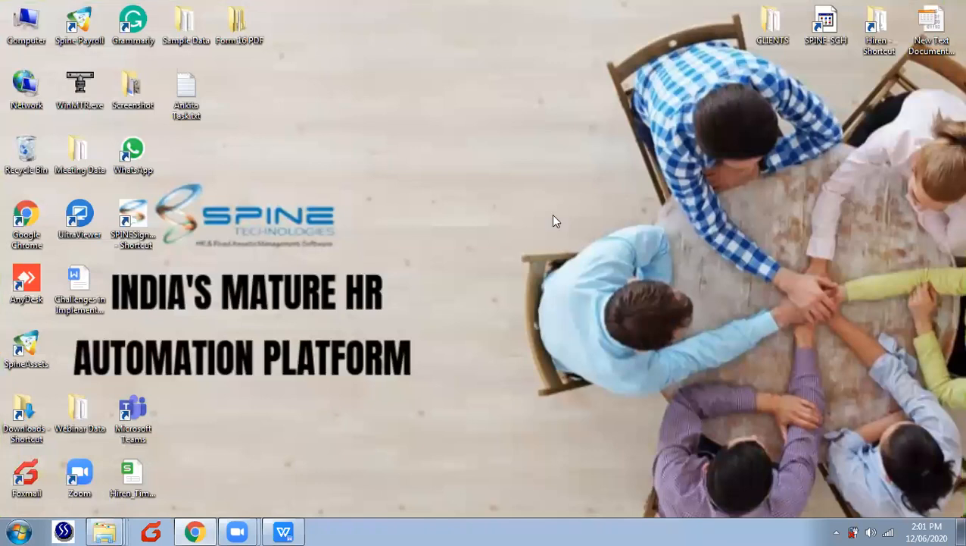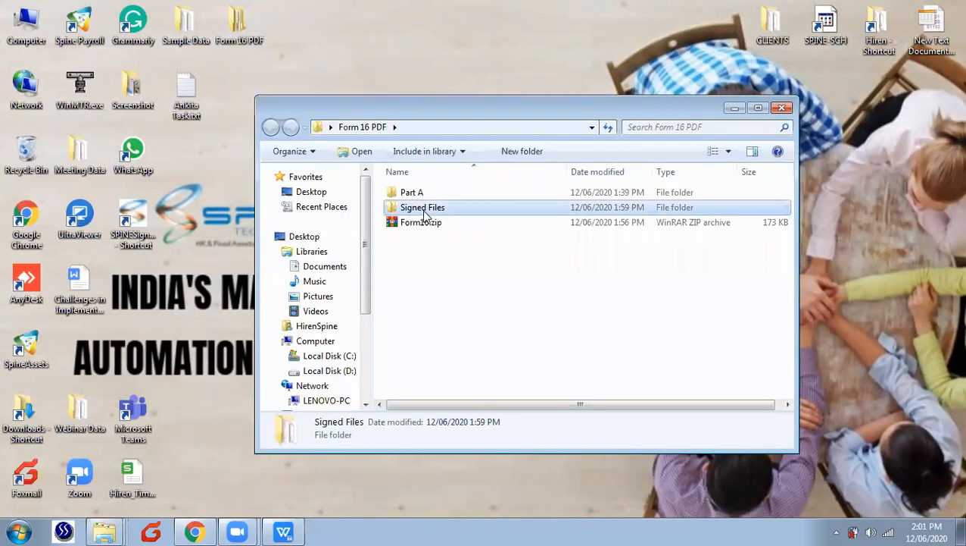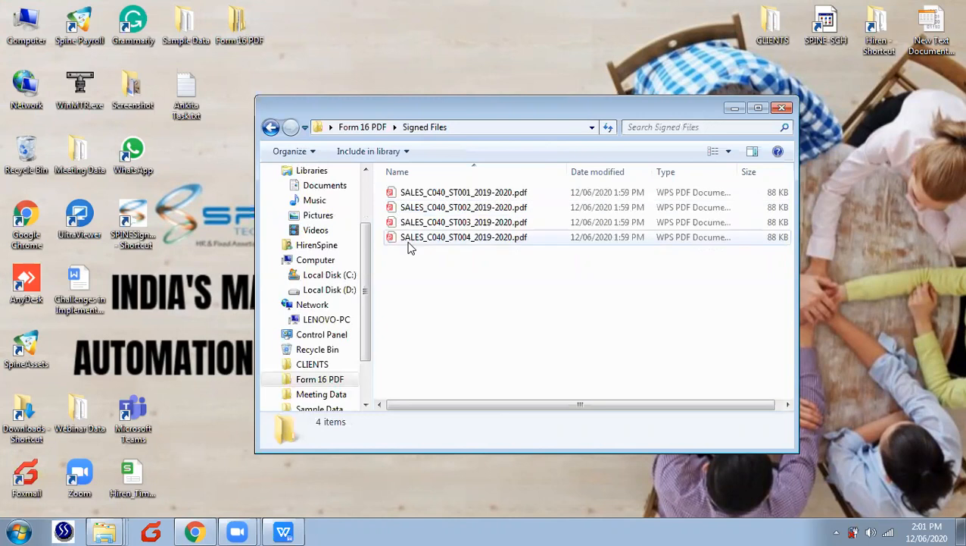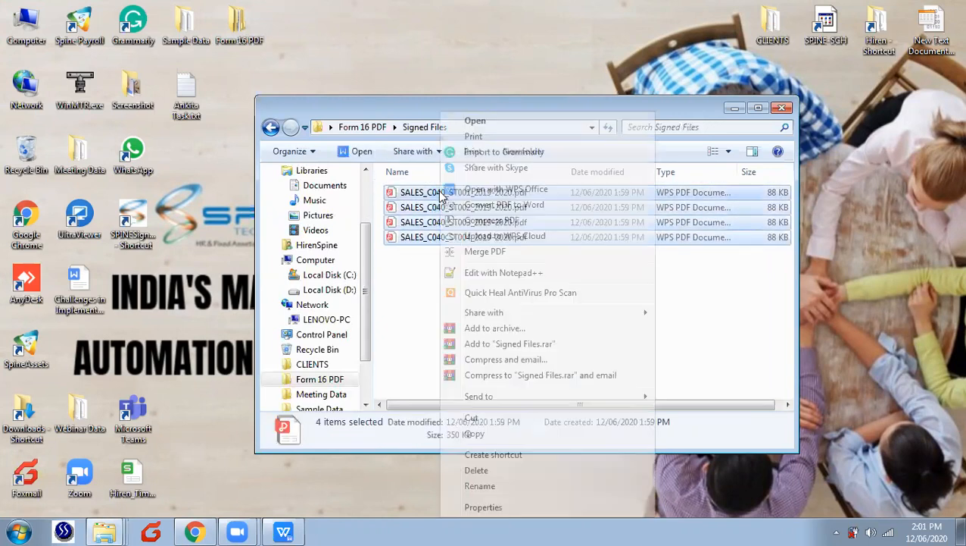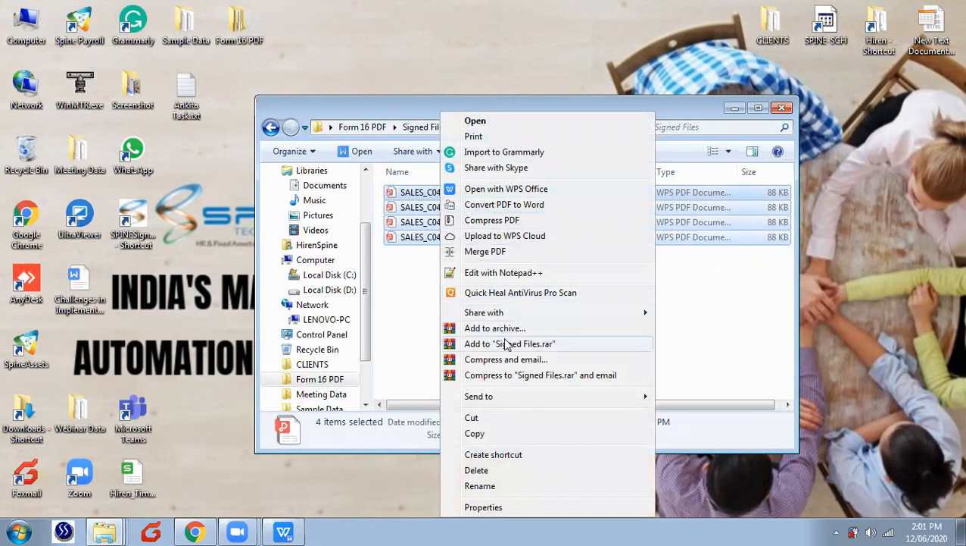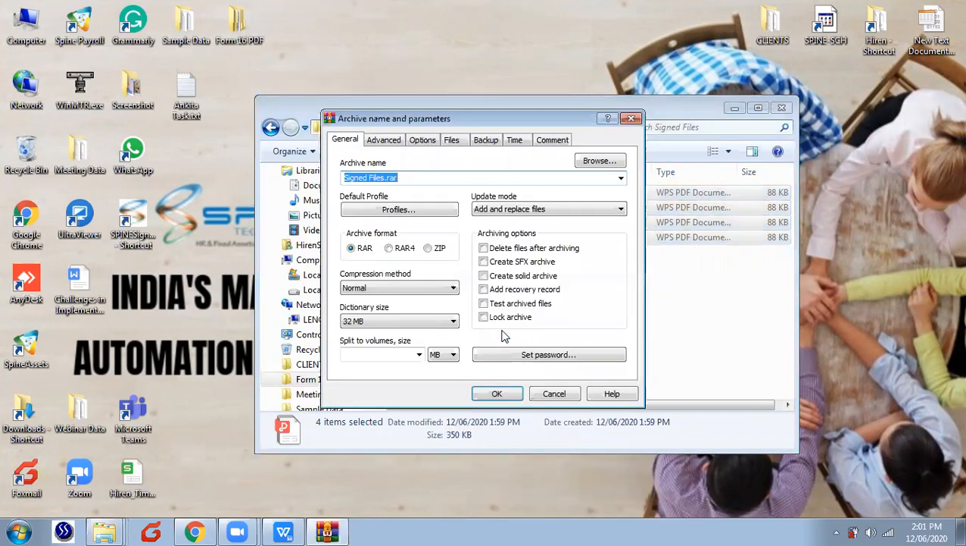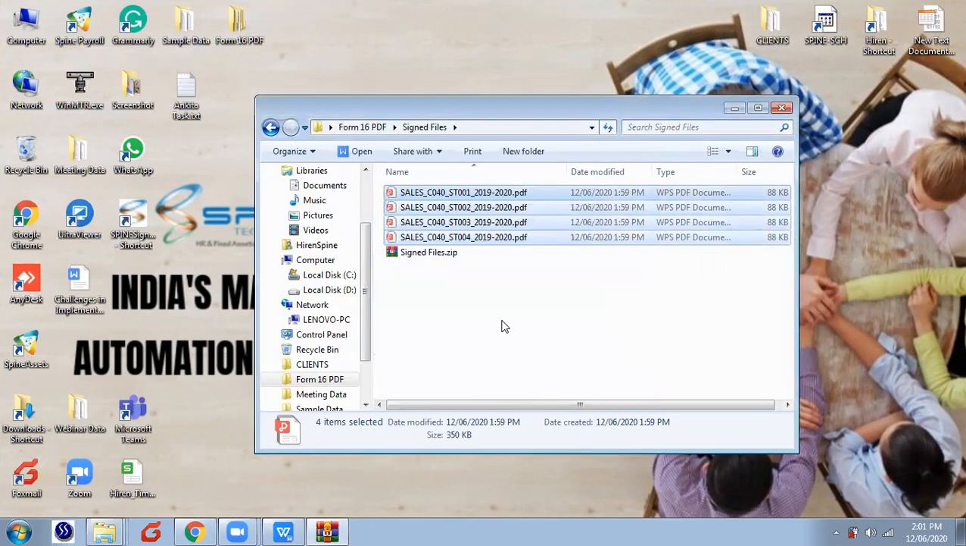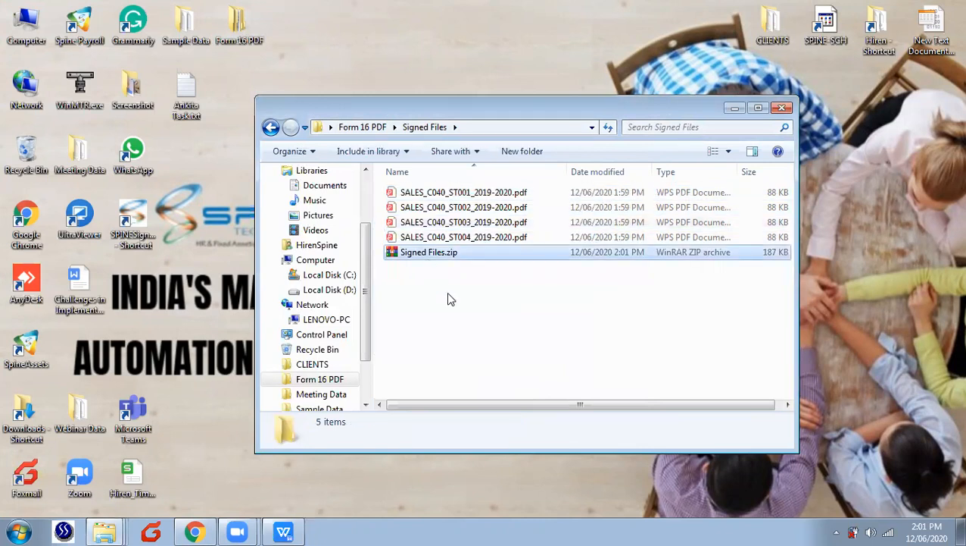So next is how to email this Form 16 to an employee. If I want to send the digitally signed Form 16 by email to all of the employees, what I have to do is zip all these files over here. So I have to click on add to archive, select zip, and my name field is signed file only. So I say okay.